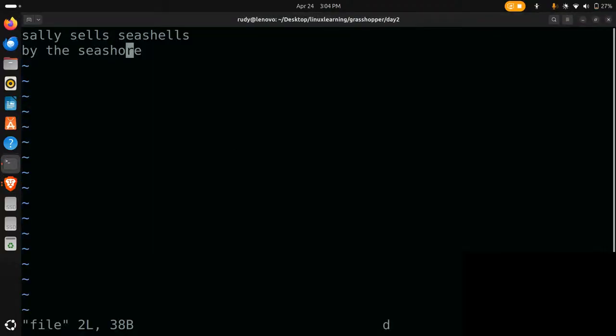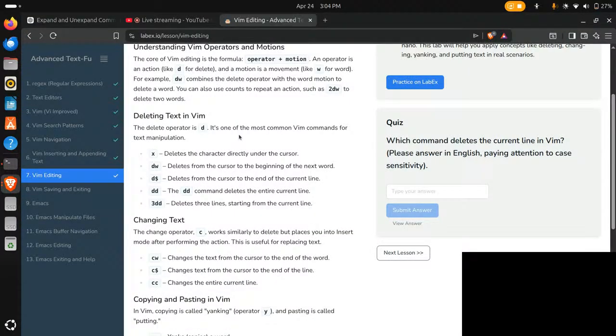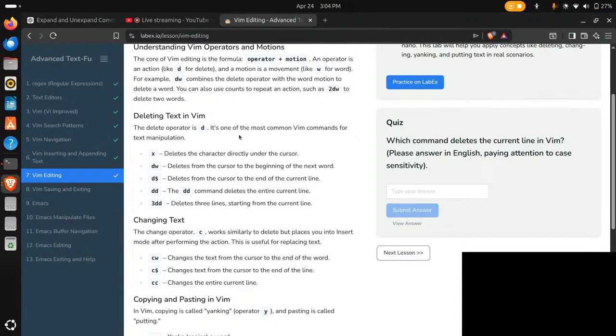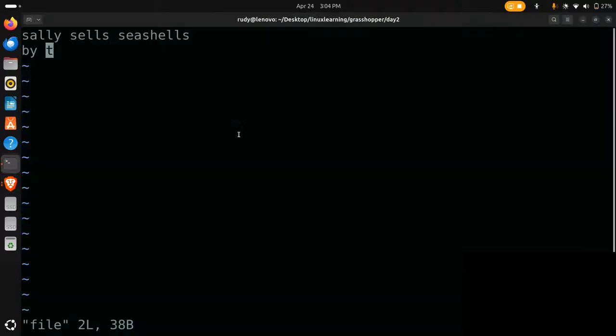DW. It deleted from the cursor to the beginning. DW. What is happening? Nothing is happening. It deleted from the cursor to the beginning of the word.